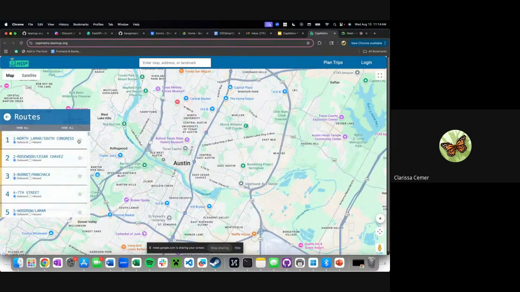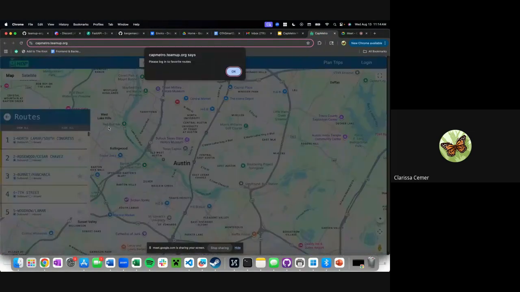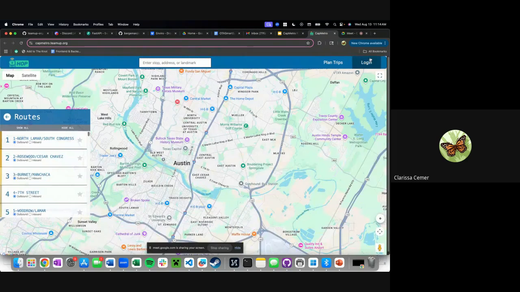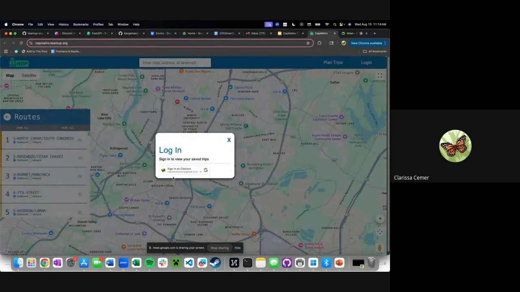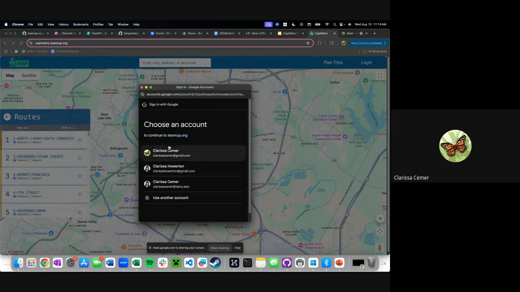And so, yes, the next feature that we have is the ability to favorite routes. Of course, you have to log in. So right now we have that done through Google Auth, but we will in the future have regular logging in through email and password, as well as creating accounts outside of Google as well.